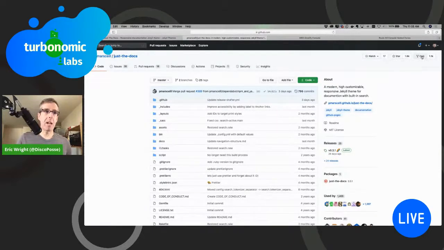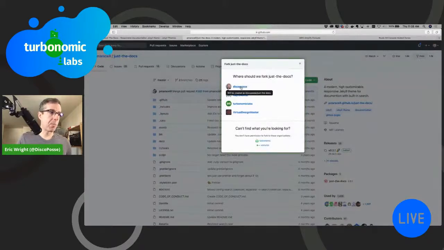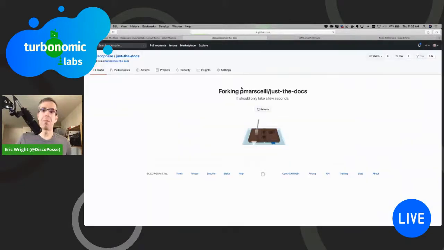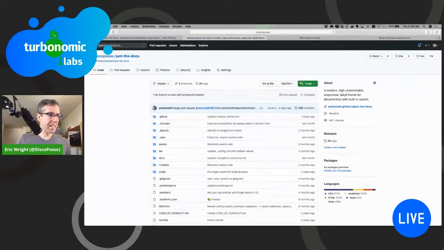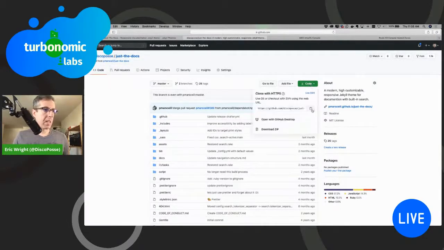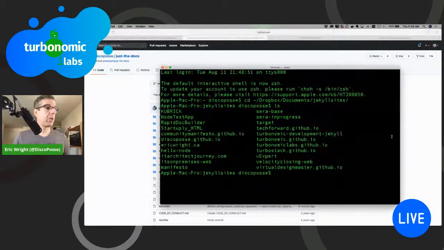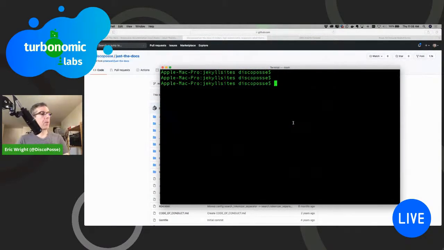By forking, I'm going to get my own copy of the repository. I'll put it under my Disco Posse account here because I've already got it connected up to Amplify. Easy peasy. Now what you see in the top left here says Disco Posse, Just the Docs. It shows what the source fork is from. Now I'm going to clone the repo locally because I need to do a little bit of coding. I've got a few Jekyll websites. So I'm going to say git clone. I copied that one.